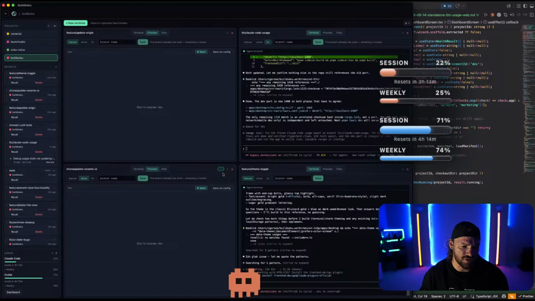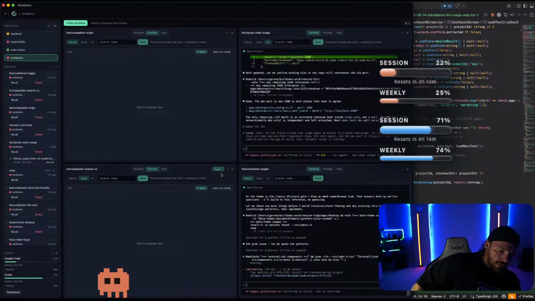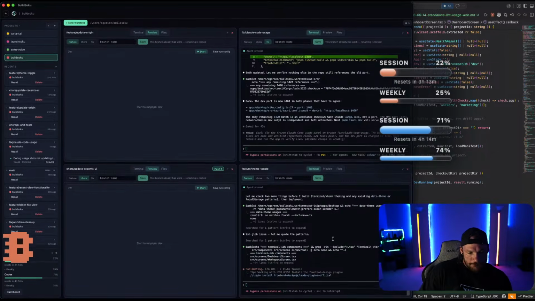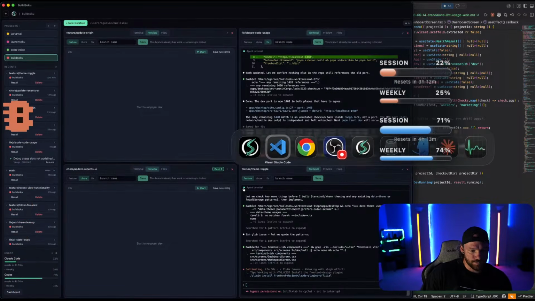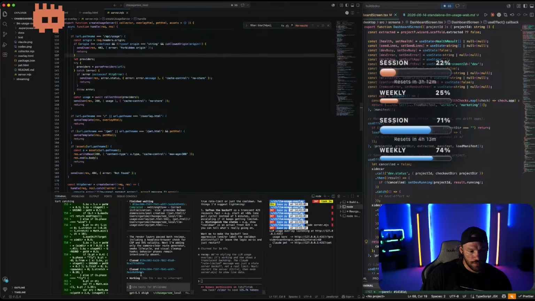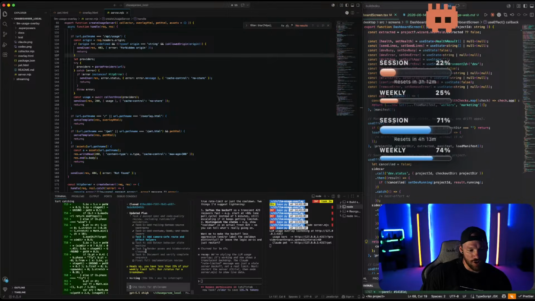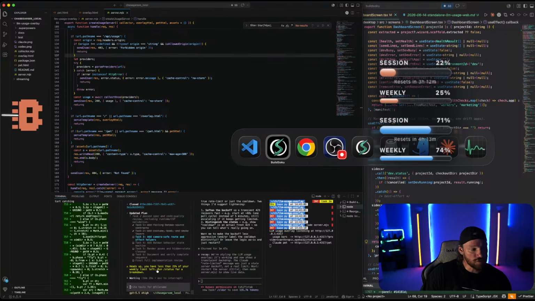I don't know why it's not letting me push this though. I'm really curious to see. Oh man, I'm probably gonna run out of usage on Codex for this. I shouldn't have used Codex. I just should have used Claude.